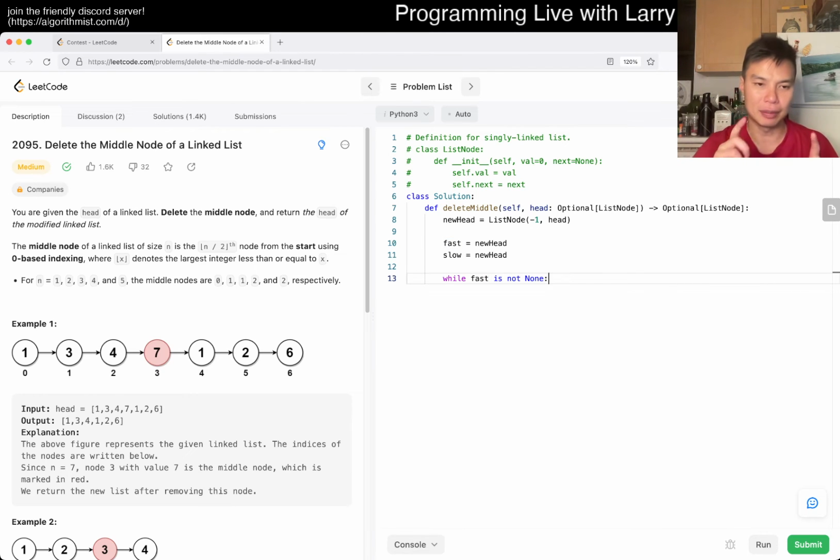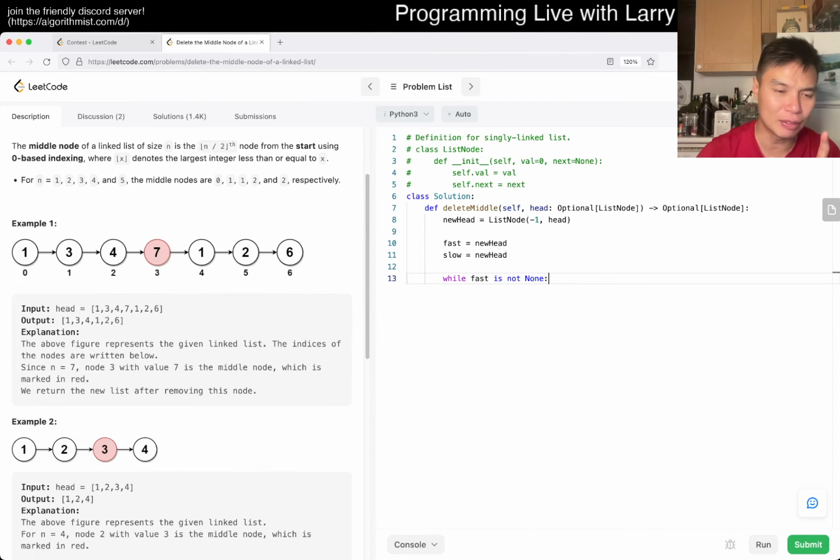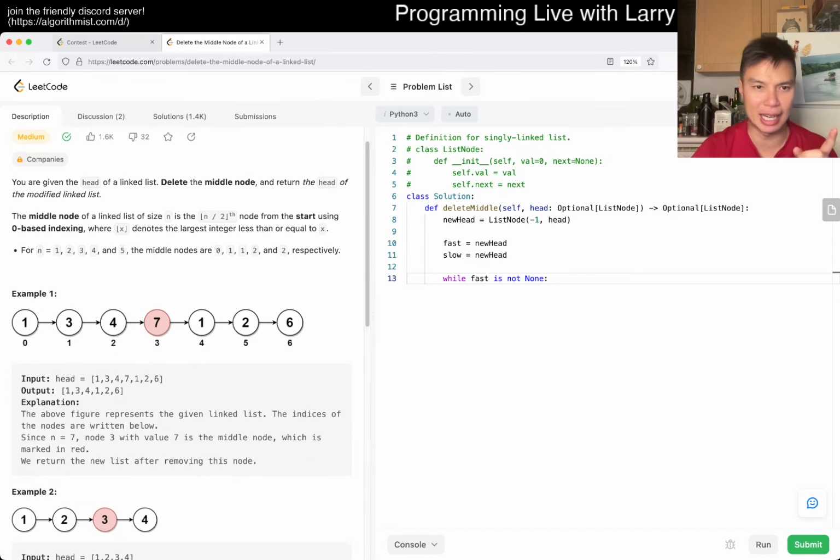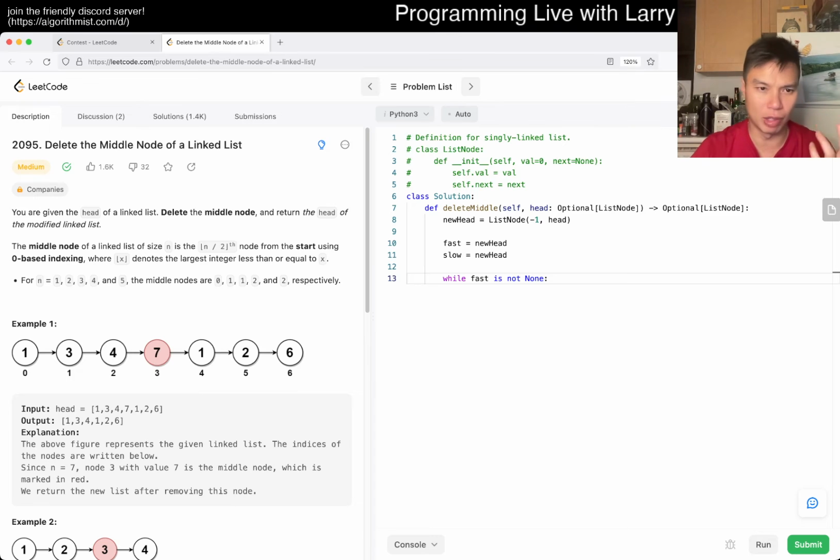But basically, okay, well, we can probably draw it out a little bit, or we can go through the cases. I'm just a little bit lazy. And that's how I would do it in an interview, especially, where I could say, okay, well, the fast moves 2, the slow moves 1. Is that the right one? And in this case, I don't think so, because if you have 2 nodes, you actually want to remove the second one, because it's n over 2 plus 1 or whatever it is.